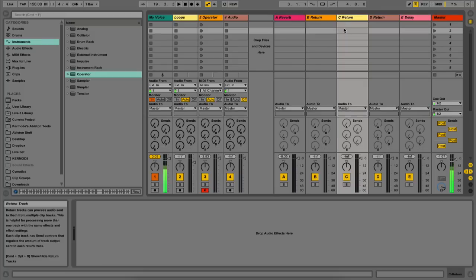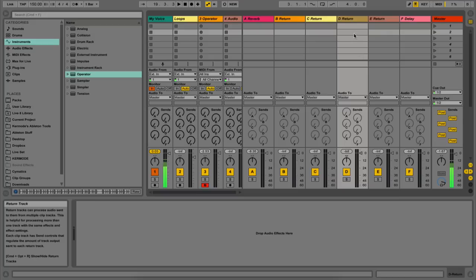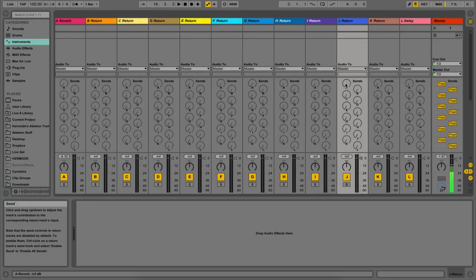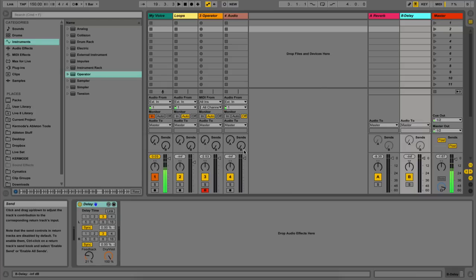Now, unlike audio tracks, there is actually a limit to the amount of sends and returns you have, and the total number is 12. This is really fun in live settings too, if you want certain things to be affected for short periods of time. For example, on this return channel here, we have a delay effect, and I want to, for a split second, send my voice to that delay, delay, delay. So those are really fun.